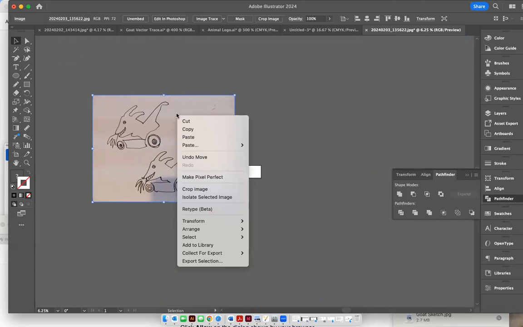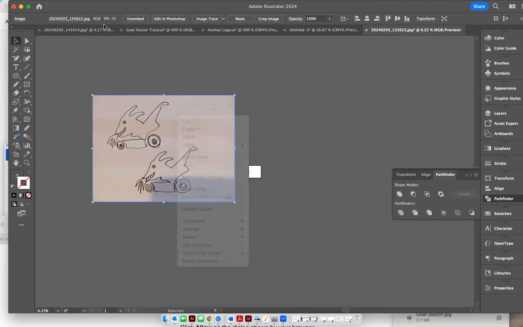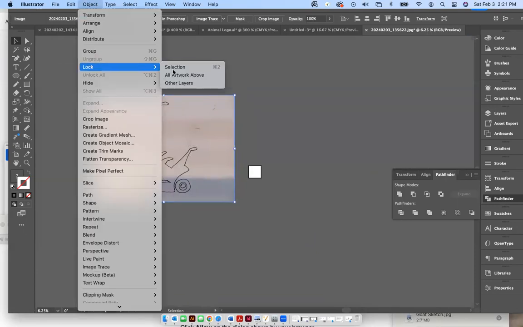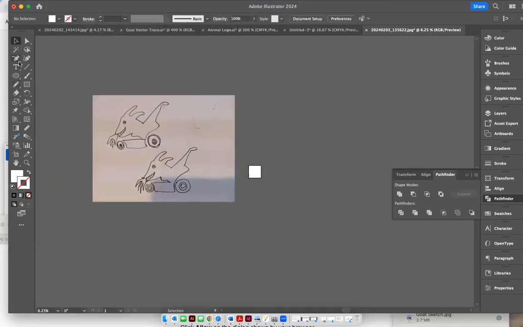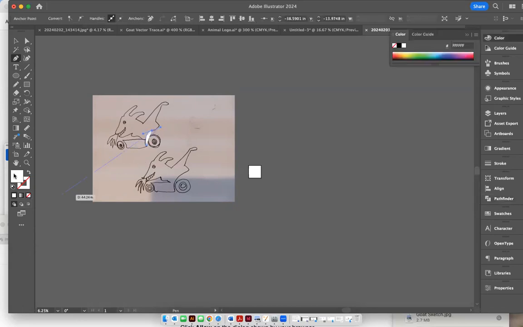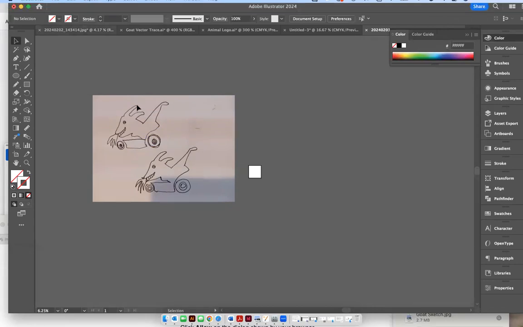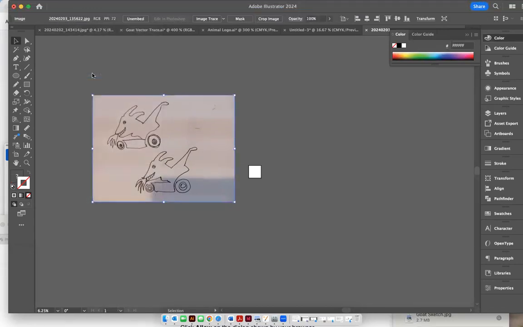You can lock the picture by going up to Object, Lock, Selection, and then you can take a pen tool and actually begin to trace your artwork. And you want to take the fill off and just have stroke. So you can do that, and that takes quite a bit of time. So you can lock your artwork and do it that way, or you can Object, Unlock All, and try to trace it.